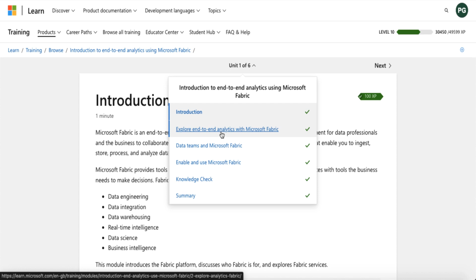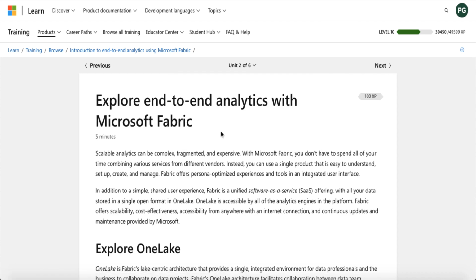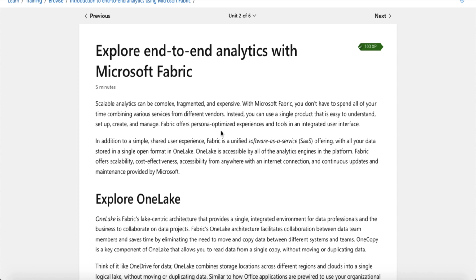So explore end-to-end analytics with Microsoft Fabric, right? In this section, we have: scalable analytics can be complex, fragmented, and expensive, right? With Microsoft Fabric, you don't have to spend all your time combining various services from different vendors. Instead, you can use a single product that is easy to understand, set up, create, and manage. Fabric offers persona optimized experiences and tools in an integrated user interface. So, what does it mean?